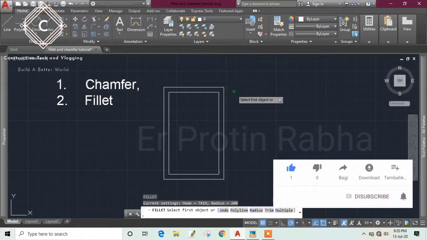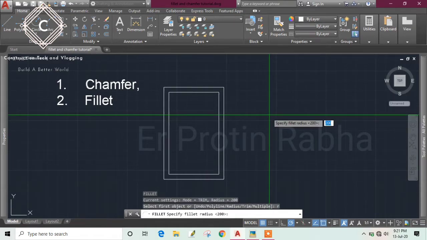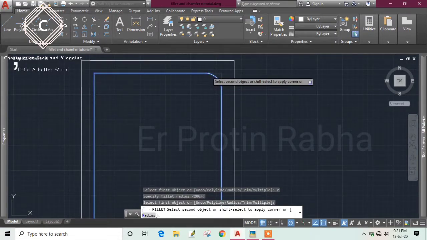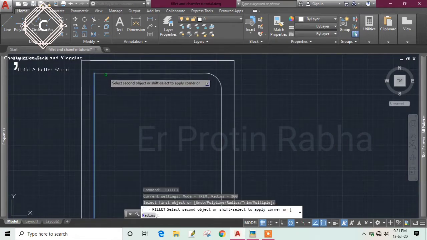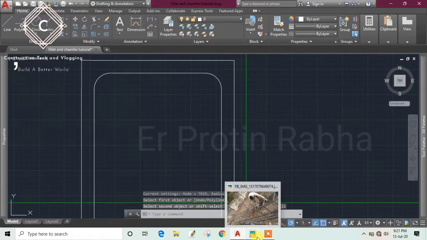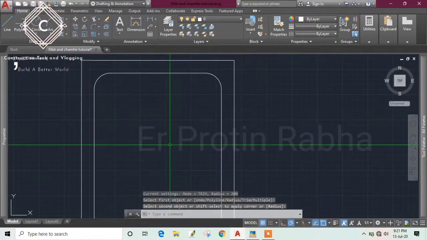To give the radius, you have to press R, since here it is written as R. Now you can specify the radius that you need. So you need 200, then just press enter. Now click here, and then click here. See, again press enter. Click here, click here. See, now it looks exactly like this, as these are stirrups. Our drawing looks like that now.